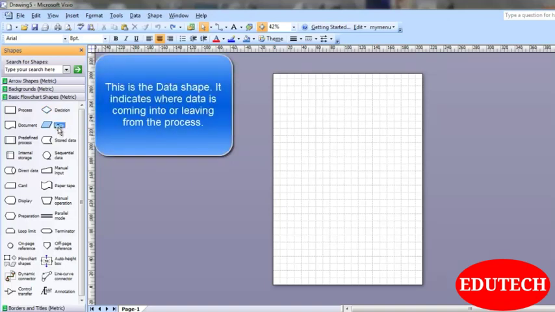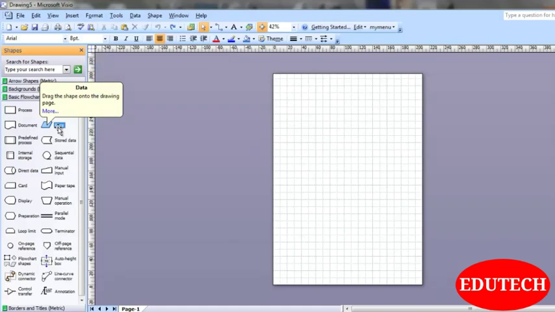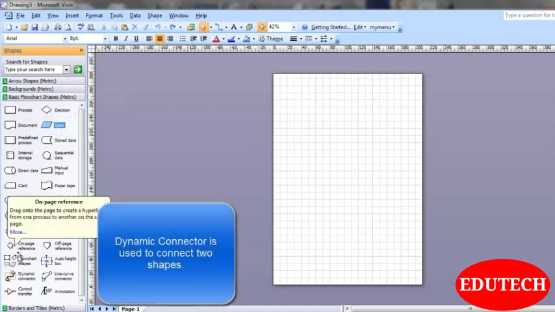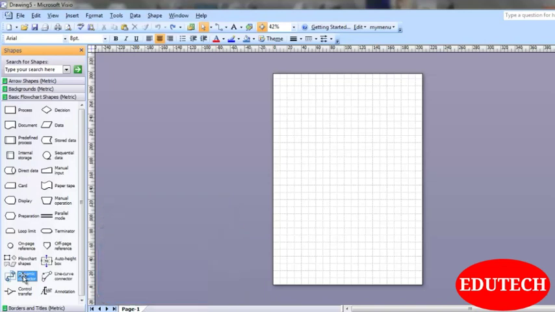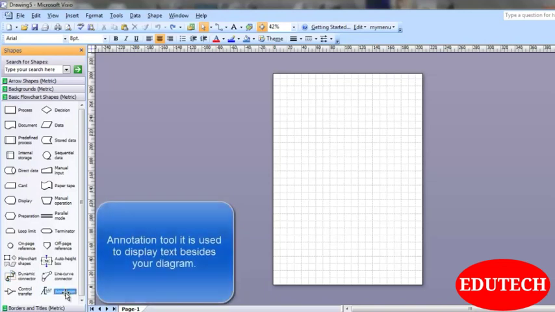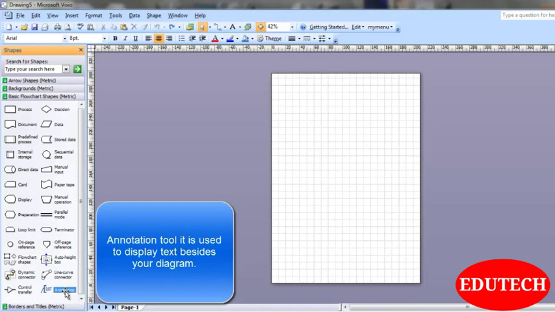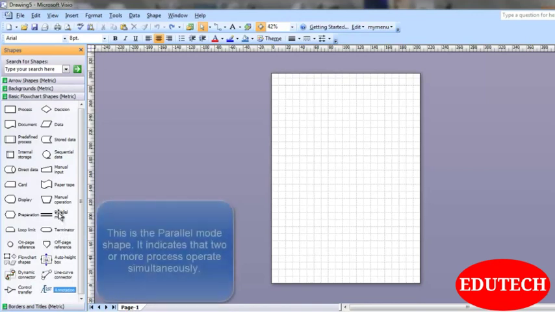This is the data shape. It indicates where data is coming into or leaving from the process. This is the dynamic connector. It is used to connect two shapes. This is the annotation shape. This bracketed text box adjusts to accommodate the amount of text you type. This is the parallel mode shape. It shows where two different processes can operate simultaneously.